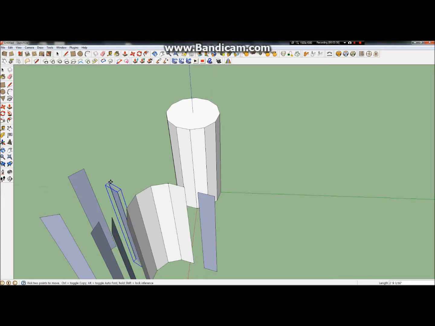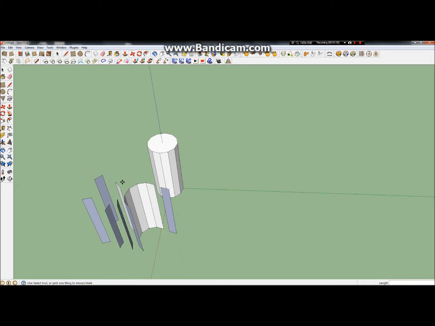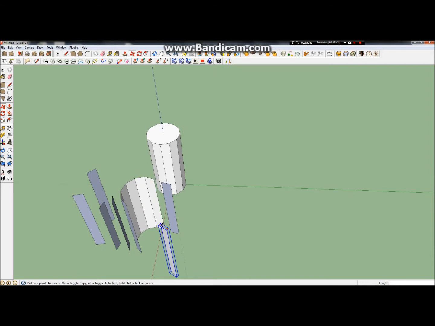No, it's not that one. Maybe this one. Okay. Let's see if we got this right or not. I'm not sure yet. I think this one goes right over here. We'll know it's right if it fits together here. Alright, so I'm just about there. Right, I think I got it.